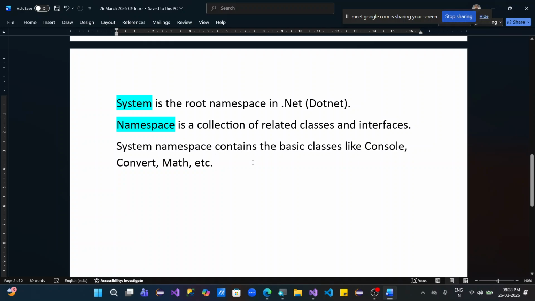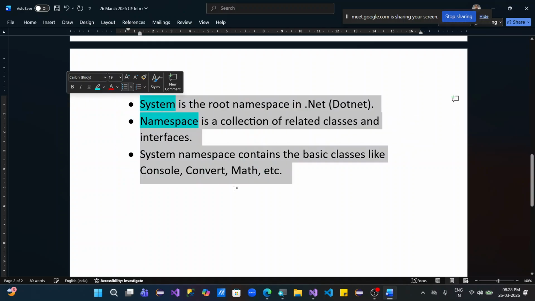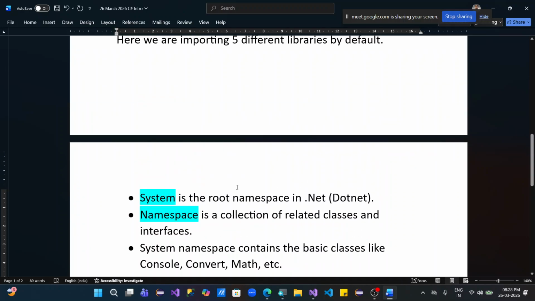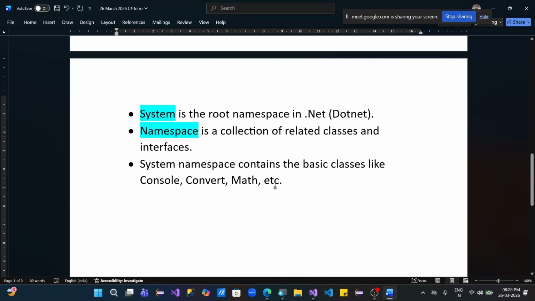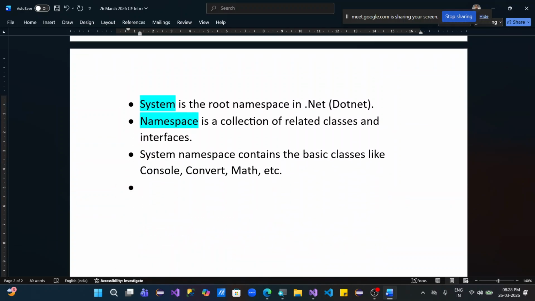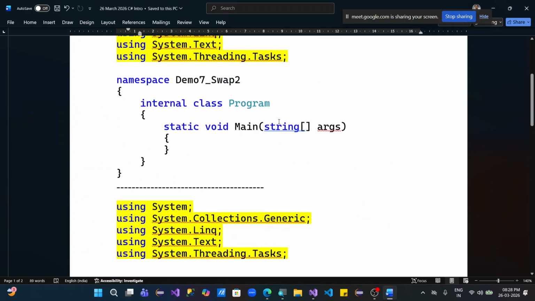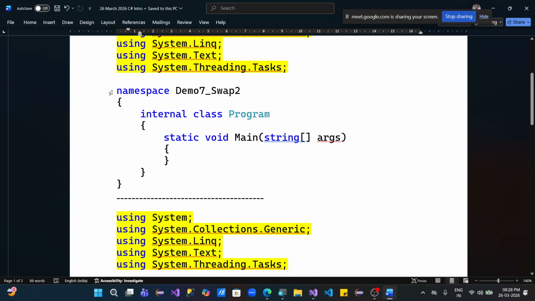What is meant by namespace was also explained just now. A namespace is a collection of classes, or related classes, you can say. These are the important points that you need to know about the first part of the program. Now we are talking about this part, namespace demo7_swap2.